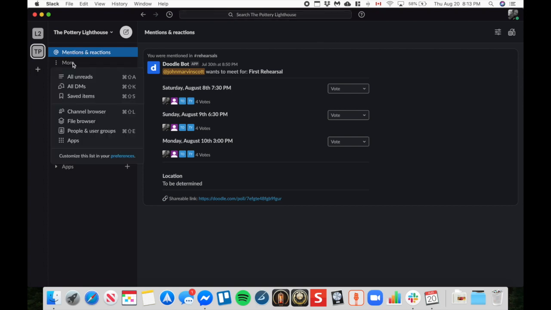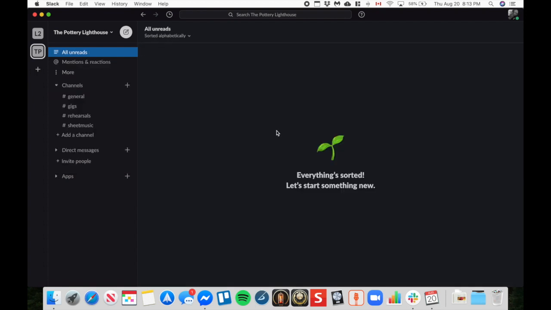Now, one of the best parts is the more section, because you can see all this kind of stuff. Everything has a keyboard shortcut too, which is amazing. If you have an unread message and you just don't know where it is, you just go boom, all unreads, boom. There it is. You're all good. Now it comes up in here, right?